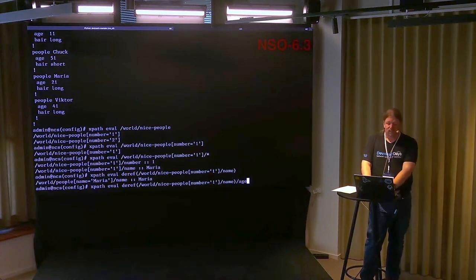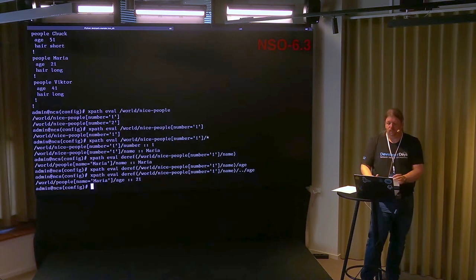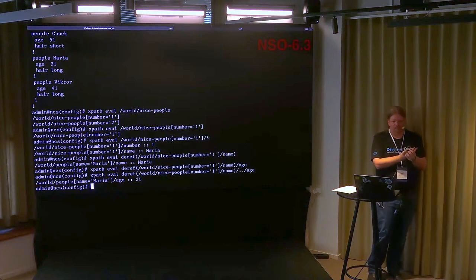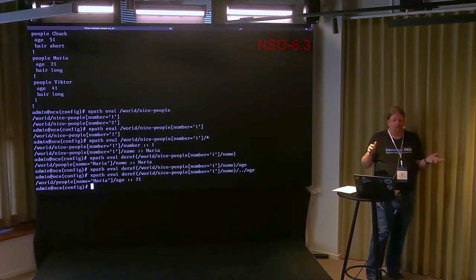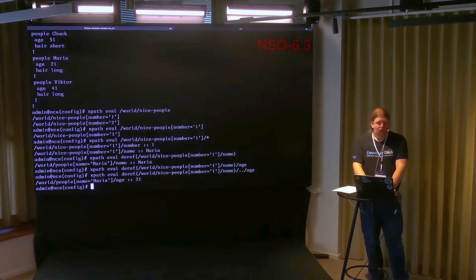And then I can get, say, the age. I mean name, of course. I can do this and get the age of Maria, even though that's not present in the nice people list. So that's pretty cool. And then the other thing we can do is look at the XPath trace. So let's assume I try to add a new person.